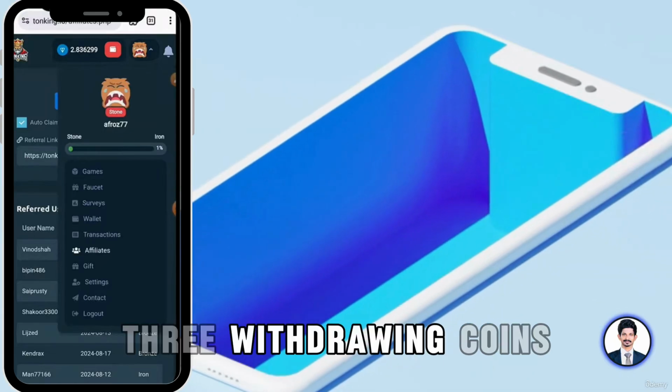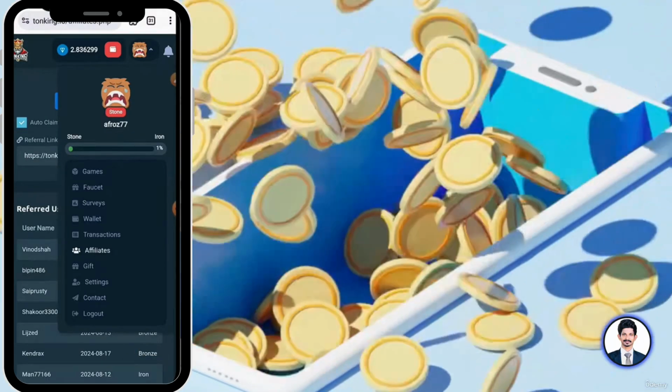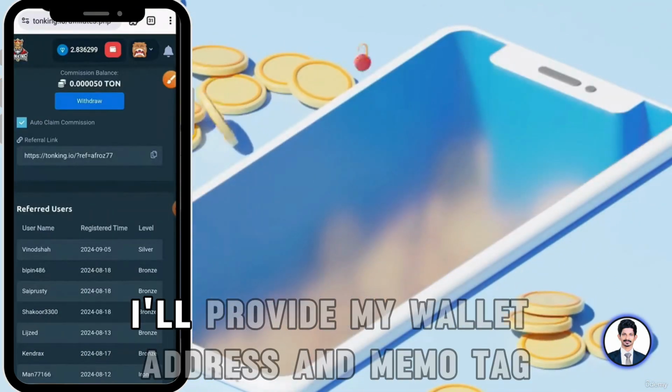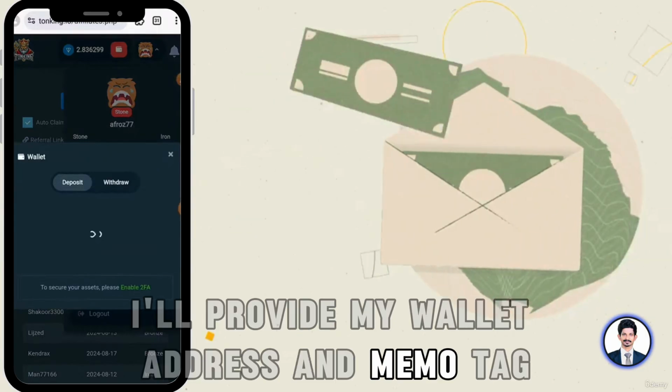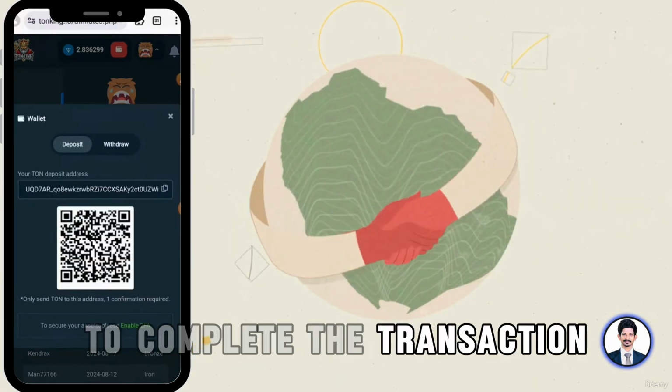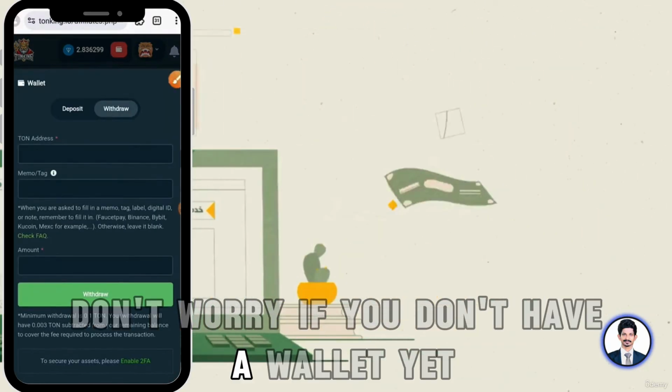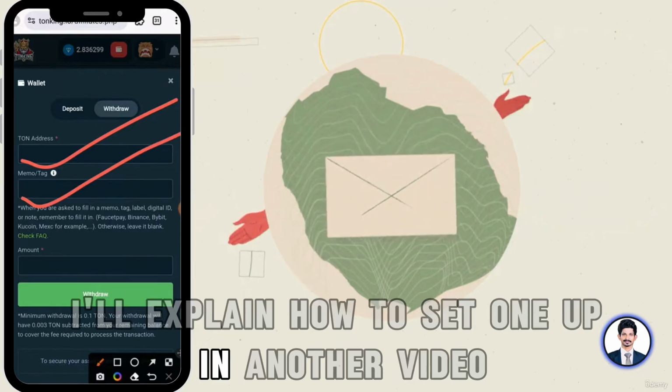3. Withdrawing coins. After clicking the withdrawal option, I'll provide my wallet address and memo tag to complete the transaction. Don't worry if you don't have a wallet yet. I'll explain how to set one up in another video.